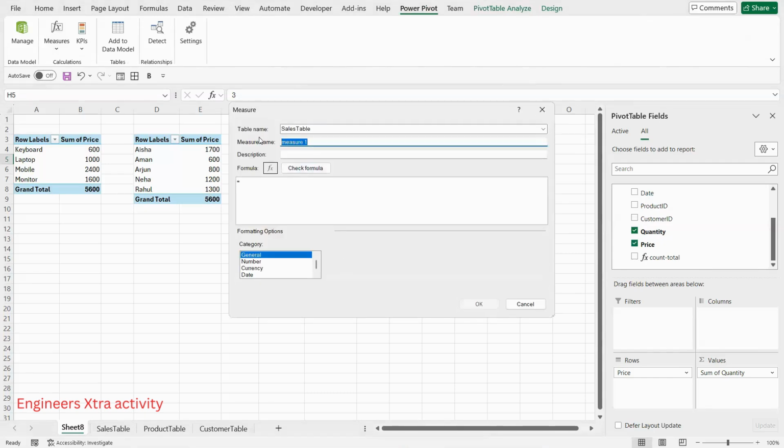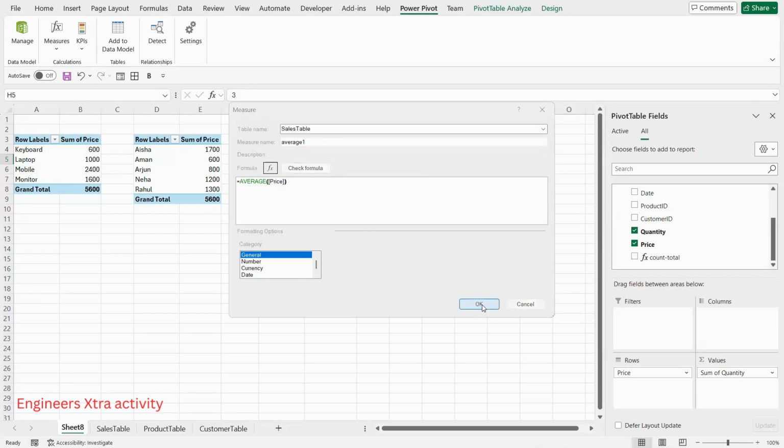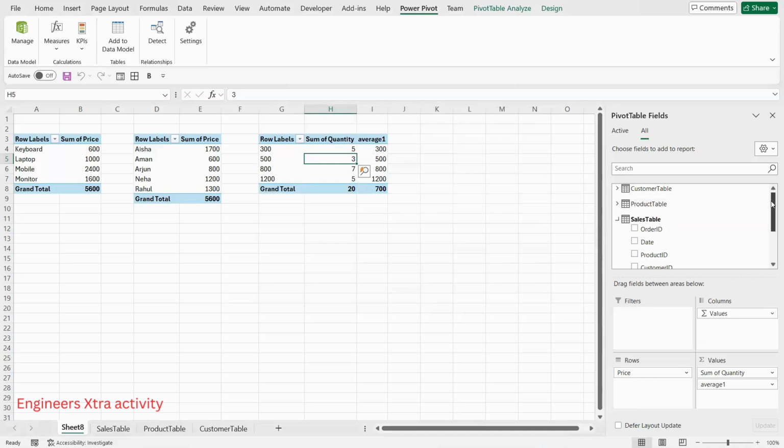And here, what I want to do is calculate the average. So average, and what kind of average do I want to calculate? I'll just write average and it will come automatically. I want to calculate the average of price, right? It is showing me all the list of variables which are there in my table. So this is the price. This is the average I want to calculate, and close the bracket and press OK. So my average is also calculated, and where is that average? Here.